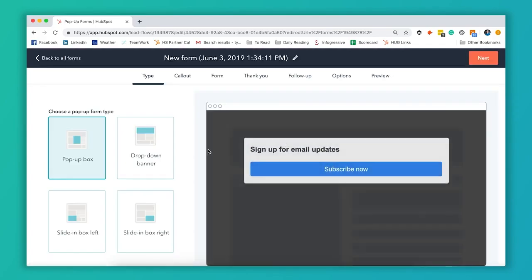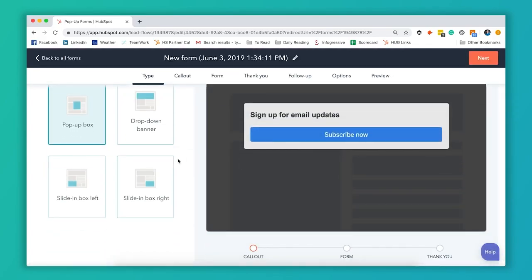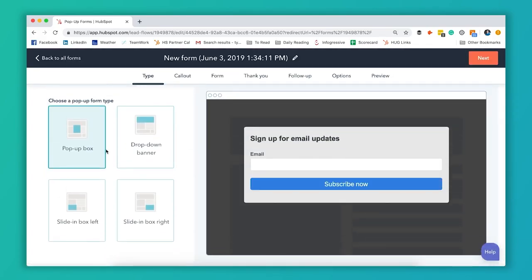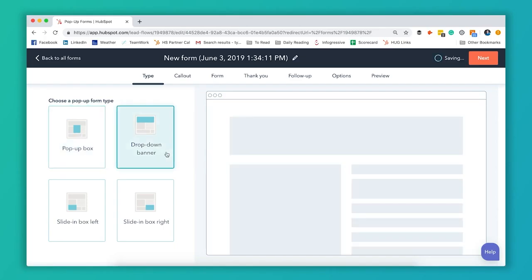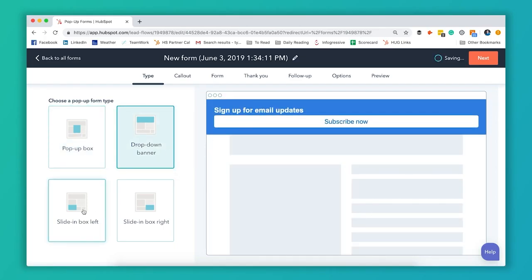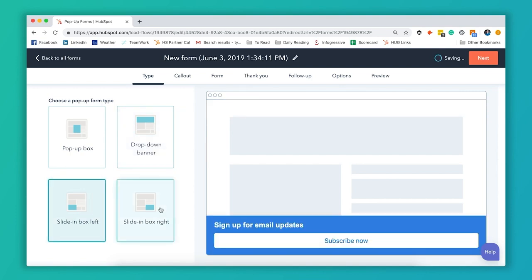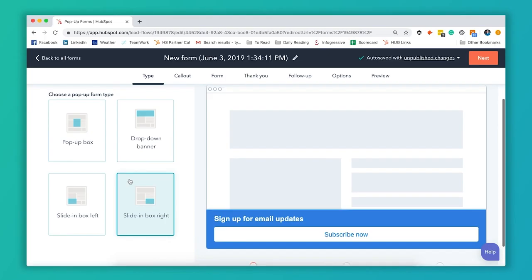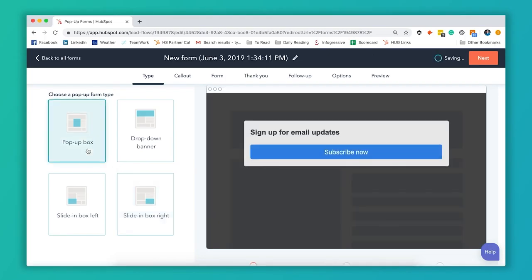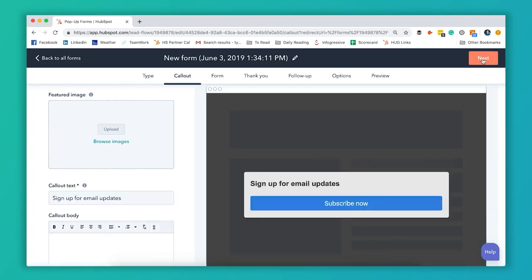And the first thing you're gonna see here is several different types of pop-up forms we can create. So we can create a traditional pop-up form. It'll pop up over your web page like this. There's a banner that drops down from the top, one that slides in from the left, or one that slides in from the right. So you can click any of these. Today we're just gonna do a traditional pop-up box, so we'll go ahead and click on that and hit Next.